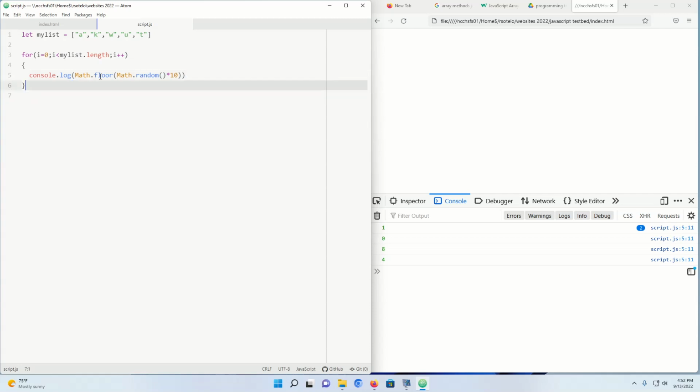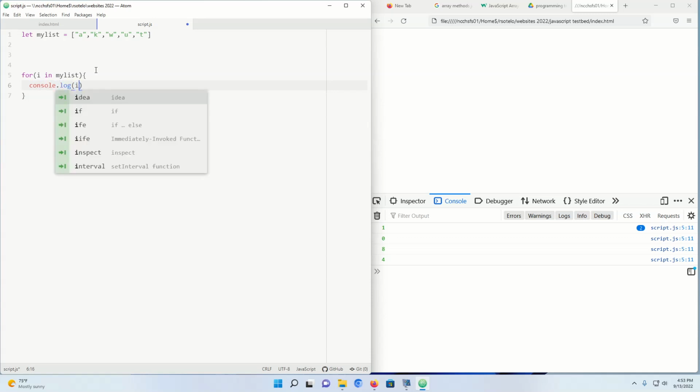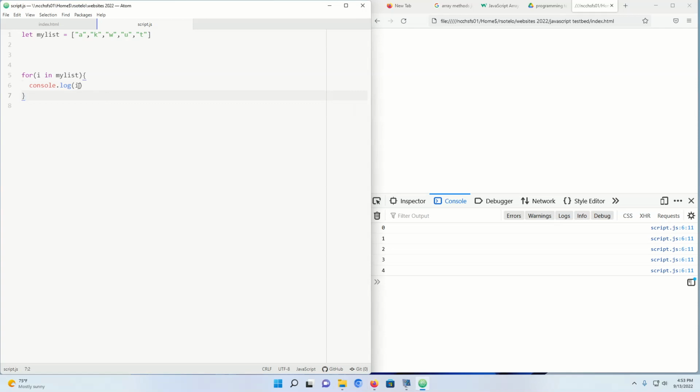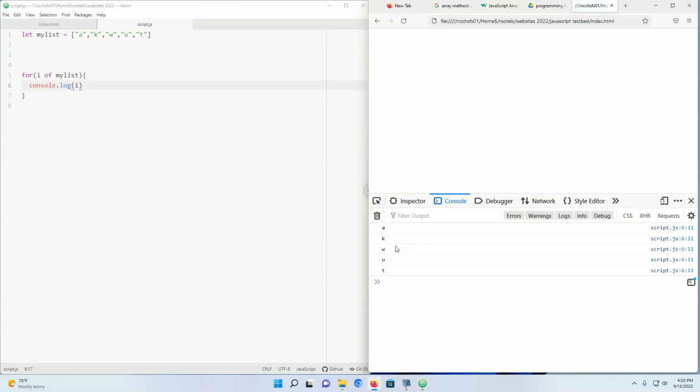Well, there's other ways to do for each. I could say for i in myList. It's a nice short way to do it. I could say console.log, what is i? Well, it's the indices, so it's 0, 1, 2, 3, 4, 5. That's what i is. But what if I change it to of? So for i of myList. Well, now instead of the index, the position, it's going to give me the value. So when I run that, I get my letters.